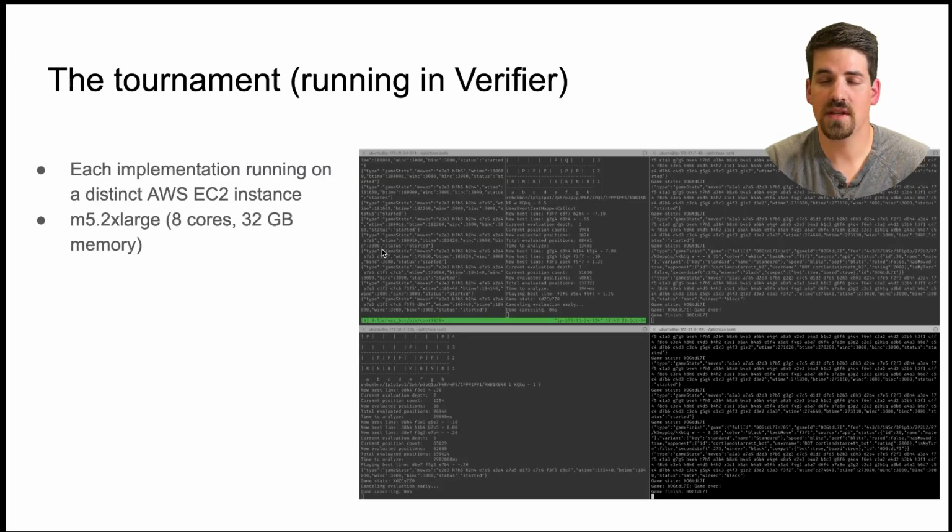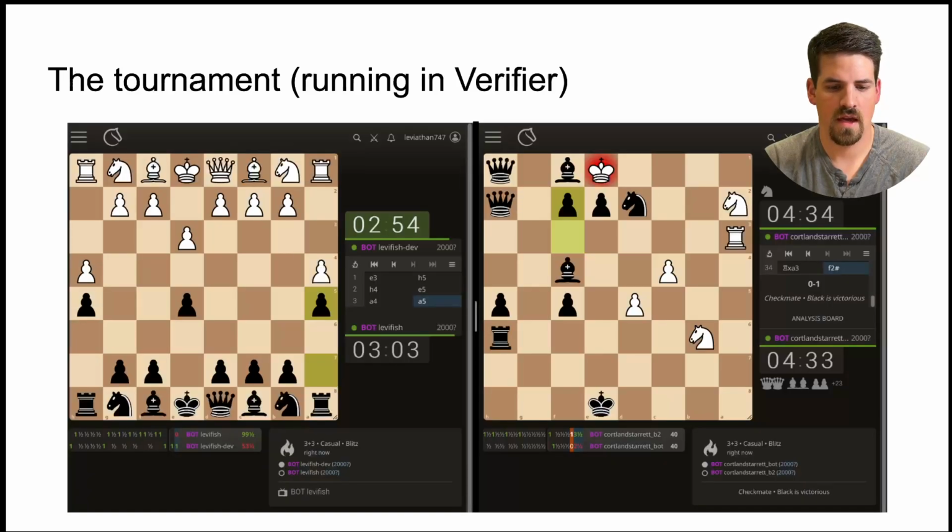4 of the implementations that participated in the tournament were run on separate EC2 instances with identical specs. So we had 2 of my implementations, one running under C and one running under Java, the example model, and Quartz Max Advance. Alistair's model was also running, but his was running in Verifier as well. And as the tournament was running, I was able to monitor the games in progress.